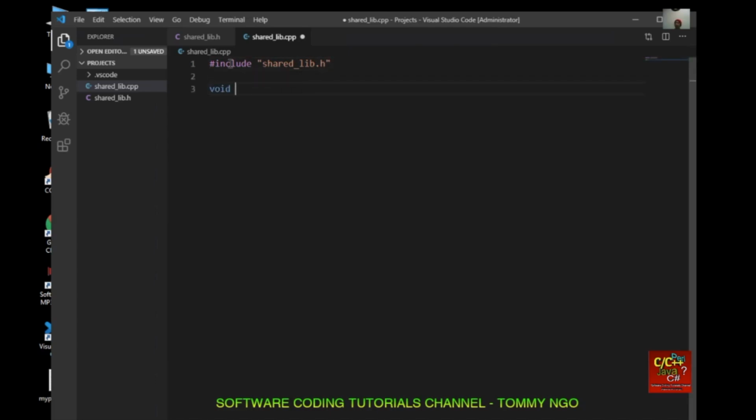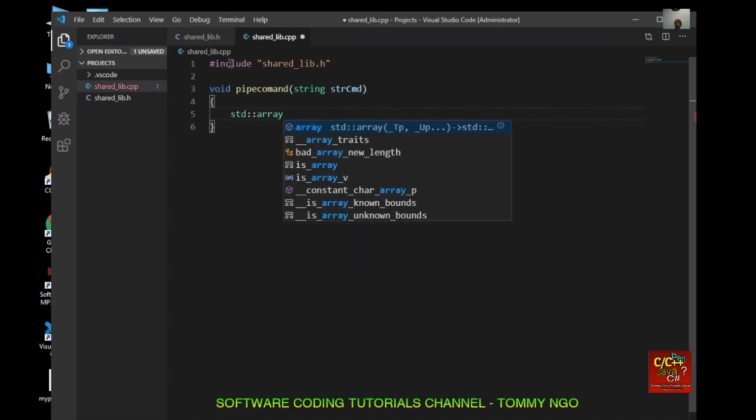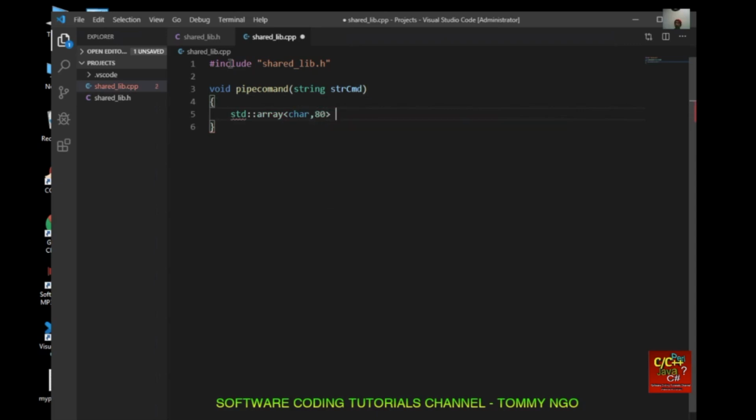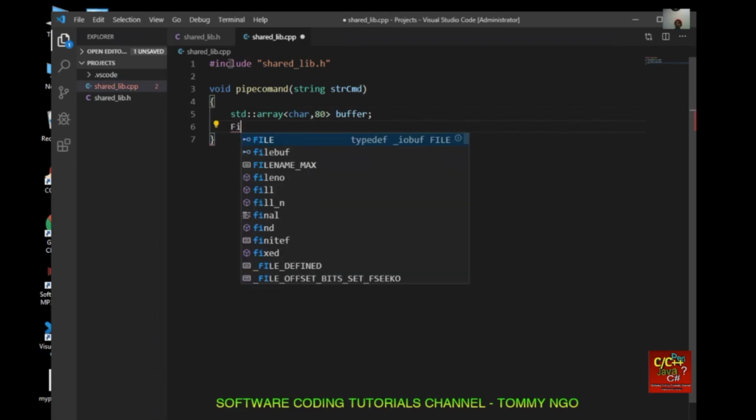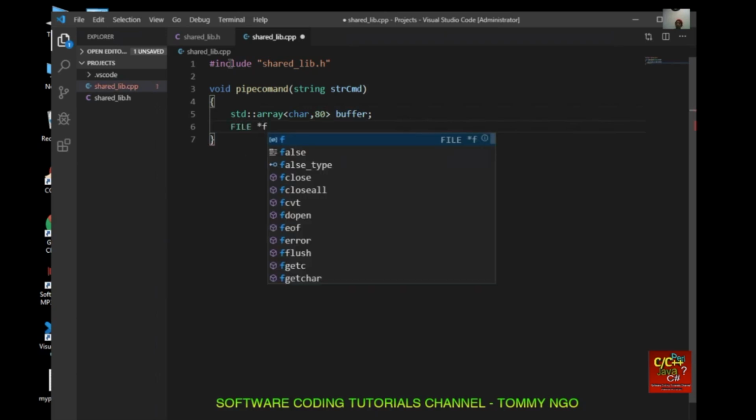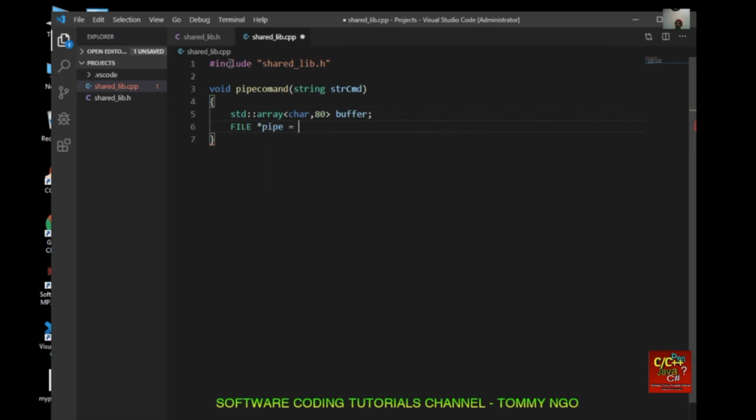Then I'm going to type in void pipe_command, string command, and I'm going to create an array, char buffer[80], and I'm going to say FILE star pipe equal to popen, command c_str, "r". So I'm going to open the pipe for read.